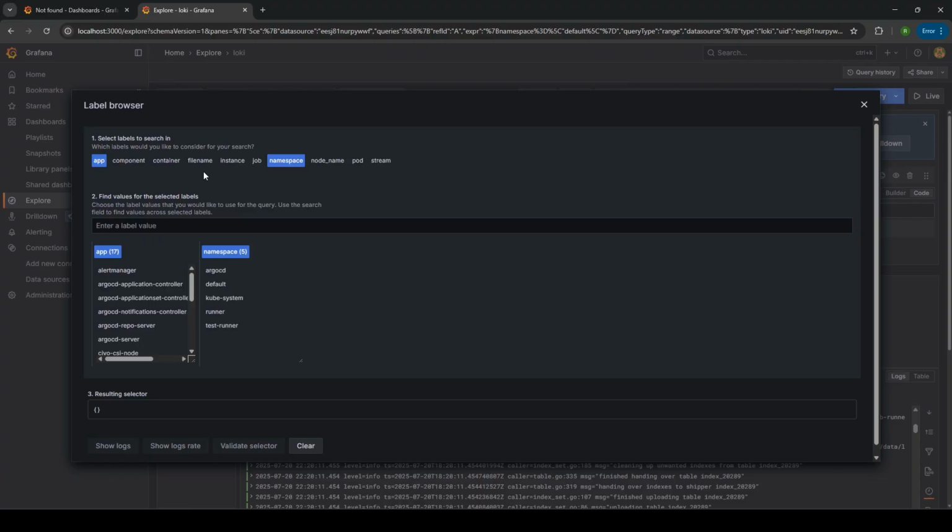Loki stores and indexes the logs. When we use Grafana, we add Loki as a data source. In Grafana, we can query logs using these labels.